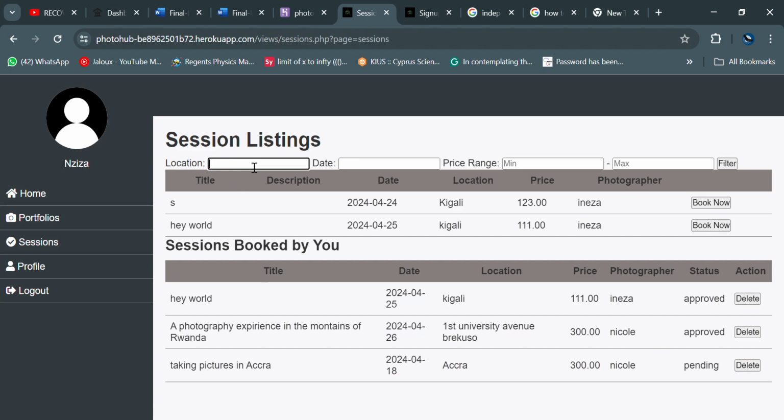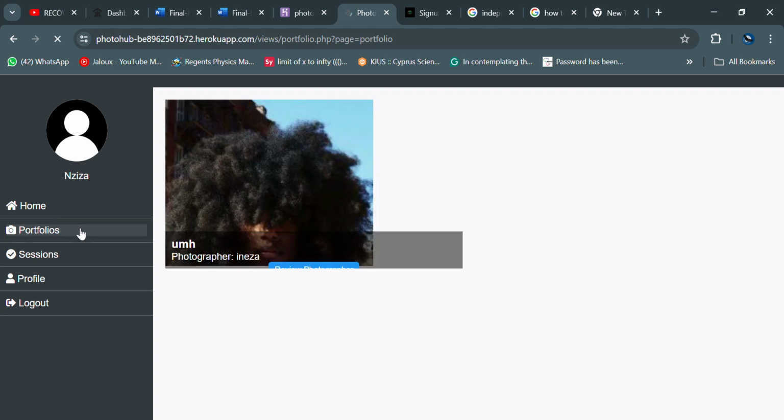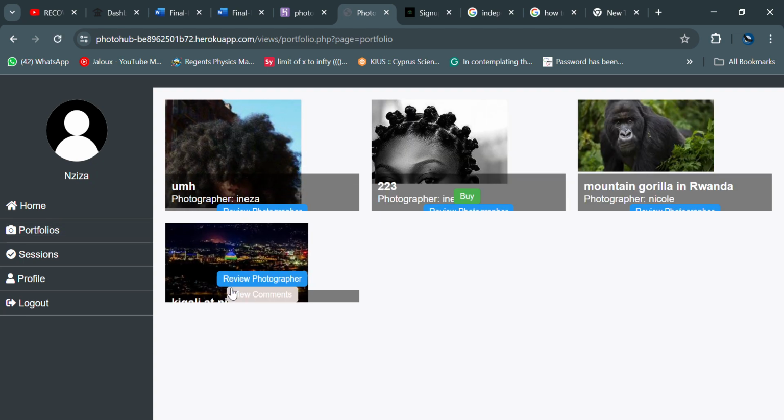Let's say Kenya, a session in Kenya. And since there are no sessions yet in Kenya, I won't be able to see any sessions. Okay, let's go to portfolios and see. The portfolio displays the different images different photographers have uploaded.